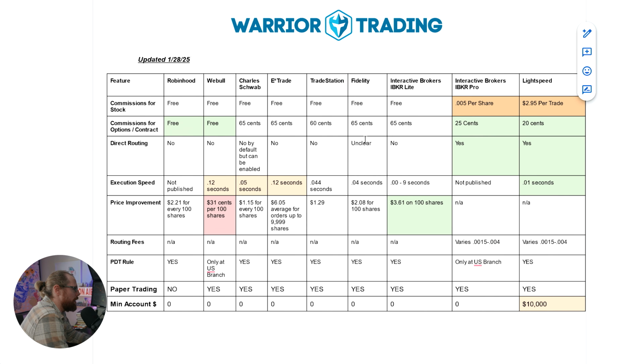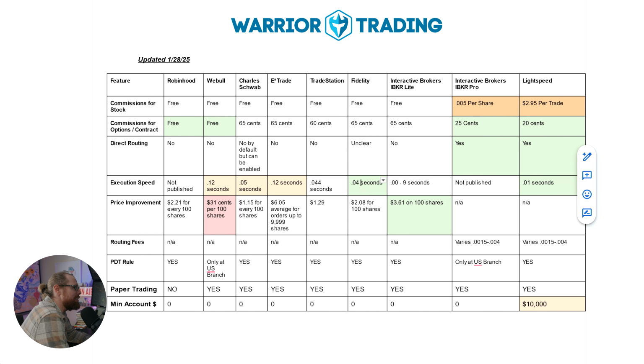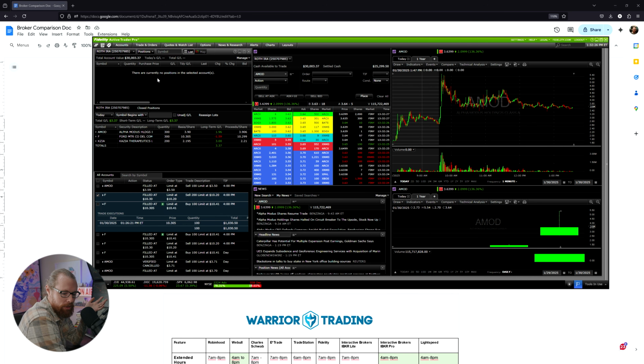And the other brokers on this list, so Fidelity's 0.04, TradeStation 0.44, E-Trade is much slower, Schwab is 0.05, Webull is 0.12. So 0.04 is actually fast. I think it would be fair to say that it's fast. And so what's really a shame is that it's fast, and yet for some reason, it's slow to update right here. But of course, without hotkeys, you're also limited in how quickly you can trade. You can only move in and out of this so quickly without those hotkeys.